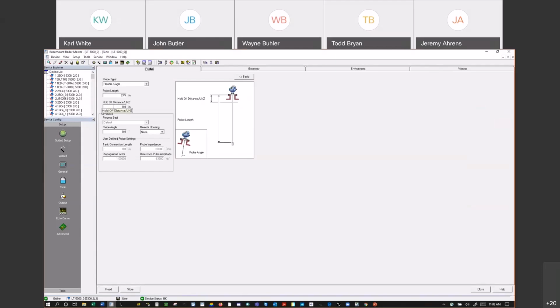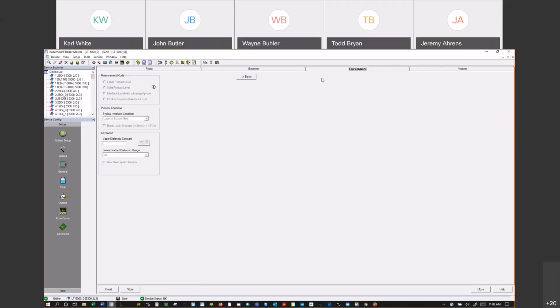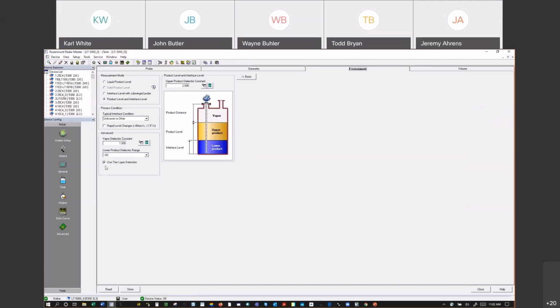So it'd be right here where your probe is. You put the probe type, probe length, and then if you needed to add that upper null zone, if you have a nozzle, really, if you're direct mount, I don't ever mess with that. This would be where that use spin layer detection would be on the environment tab. Again, if you have the 8188 oil and gas, this will be set to unknown, typical interface. This will be checked. This will be to your upper product dielectric.